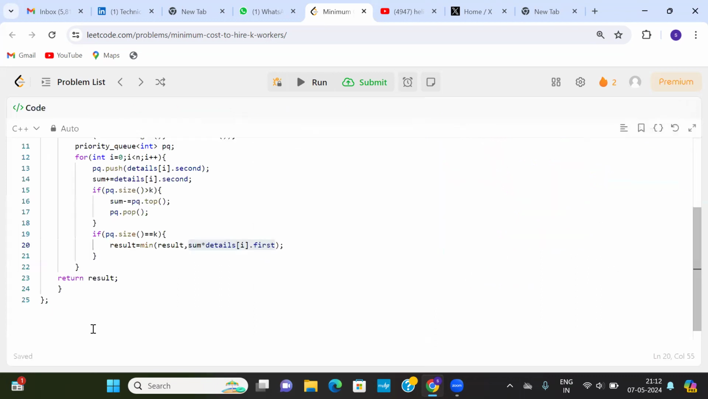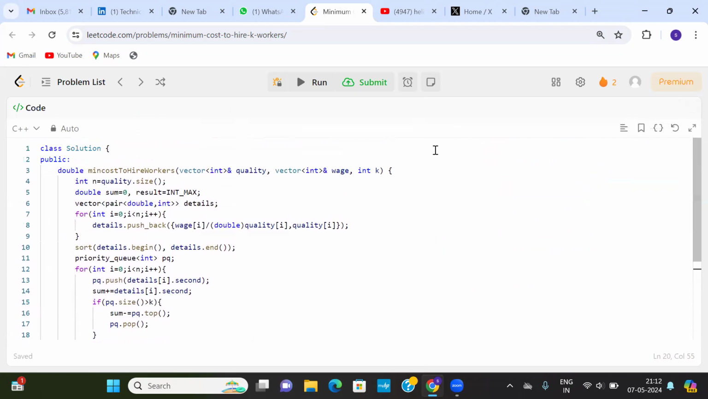Once the loop is completed, we will return the result. I hope the question is clear to you all. The code is very much self-explanatory as well. So we will share the code in the description box as well.